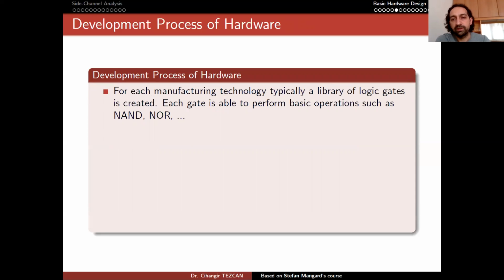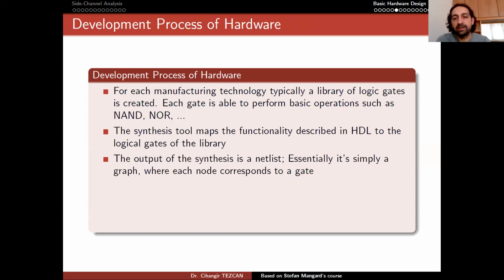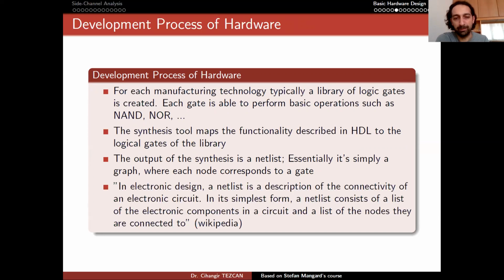For each manufacturing technology, typically a library of logic gates is created. Each gate is able to perform basic operations such as NAND, NOR, etc. The synthesis tool maps the functionality described in HDL to the logical gates of the library. The output of the synthesis is a netlist. Essentially, it's simply a graph where each node corresponds to a gate. But to give you a longer definition, let's look at Wikipedia, and it says that in electronic design, a netlist is a description of the connectivity of an electronic circuit. In its simplest form, a netlist consists of a list of the electronic components in a circuit and the list of the nodes they are connected to.